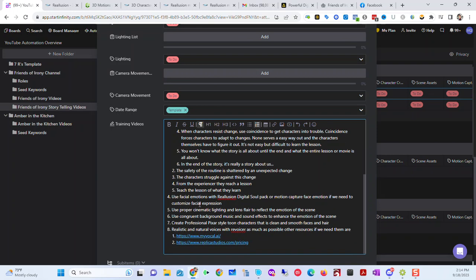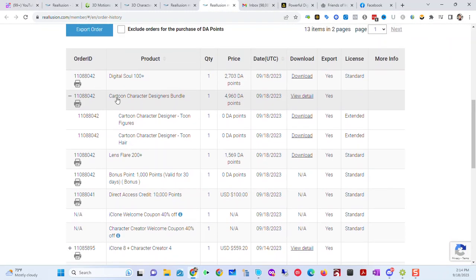Okay. So make sure you use the facial motions of Revolution Digital Soul Pack. I had purchased that here. Make sure it is the cartoon bundle. I have the cartoon designer, so you can create any cartoon figures you want. And also, it has the hair designer in there too, so you can also create whatever you like.